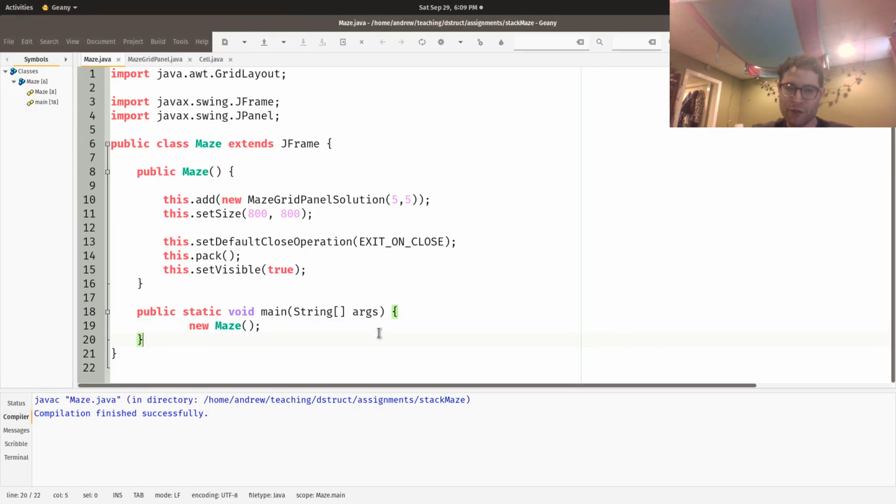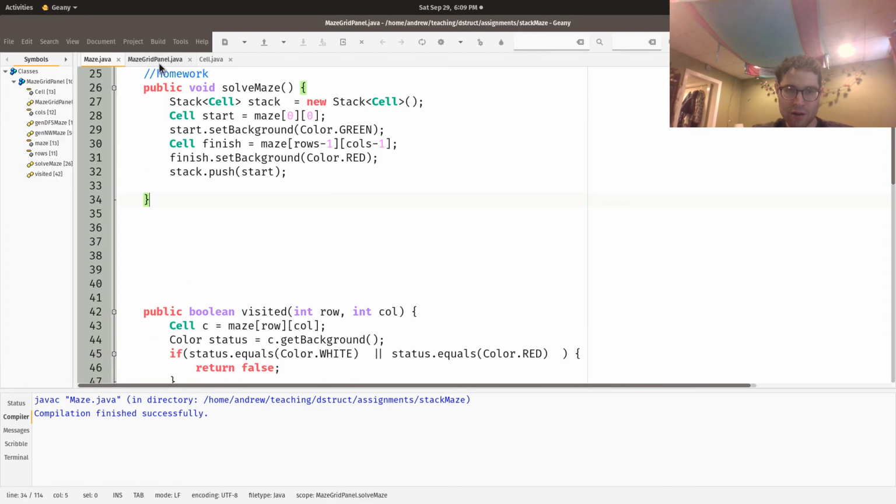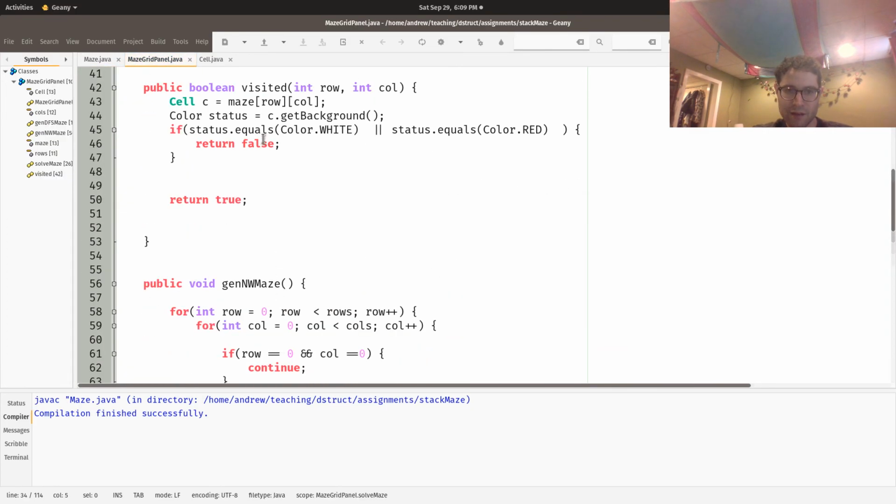I have this function in here you'll want to use called visited, right? Given a row and a column, if it's white or red, then I haven't seen it before, right? White indicates I haven't been there. Whereas if it's green, I have been.